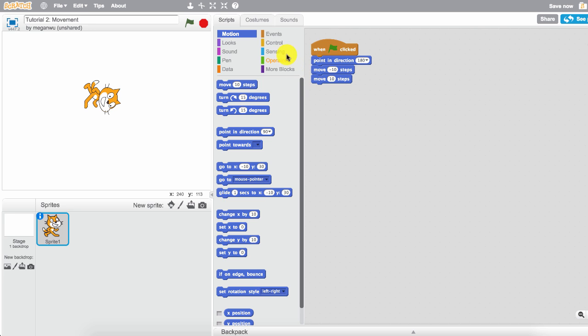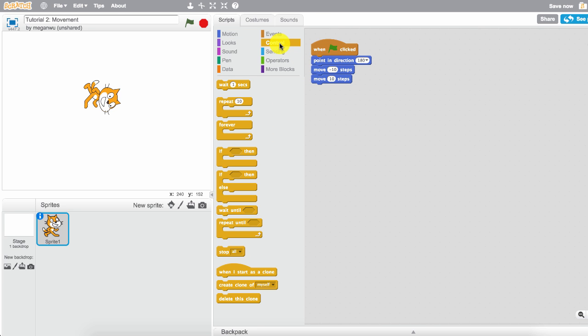If we go to the yellow control menu, we'll see a block that says wait 1 second. Drag this out and snap it between the two move blocks. Now we can see the cat move backwards 10 steps, then wait, then move forwards 10 steps. You can change the number in the wait 1 second block to decrease or increase the amount of time between moving.